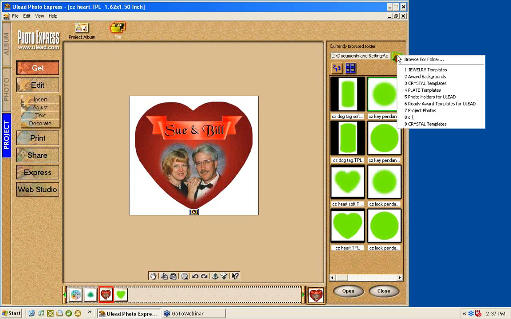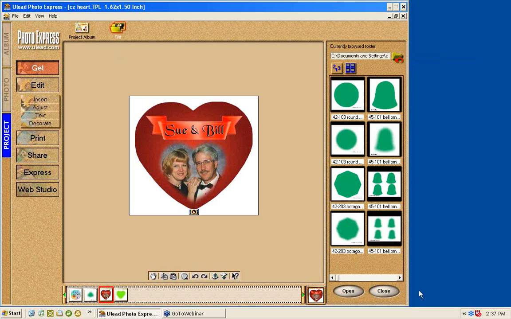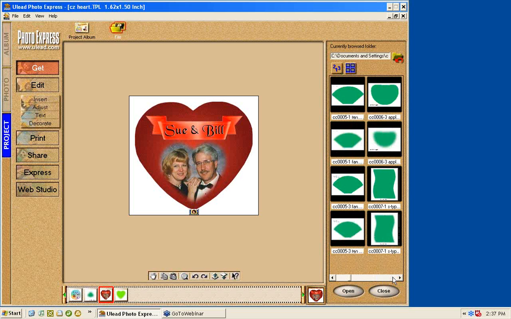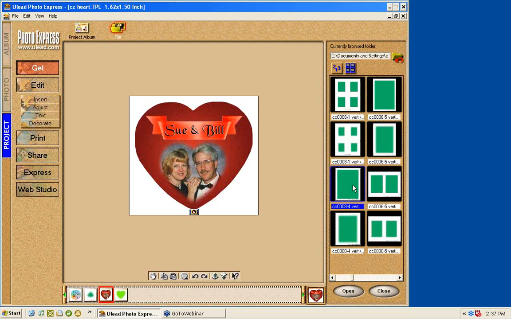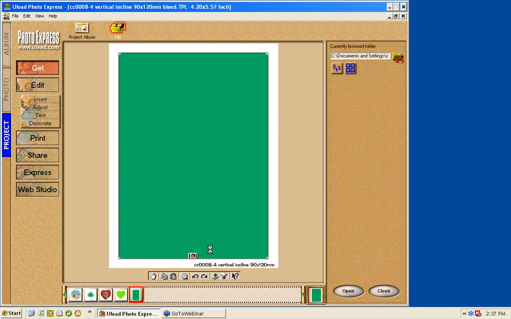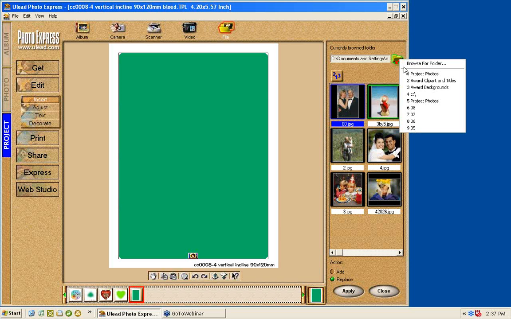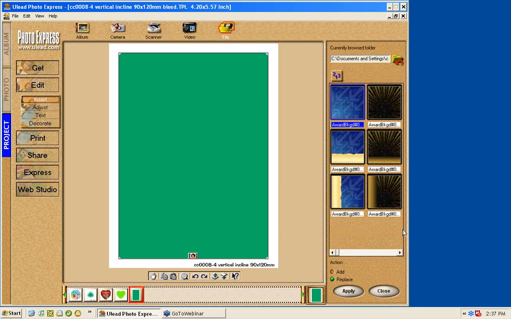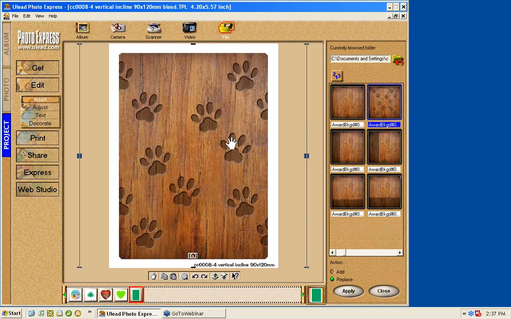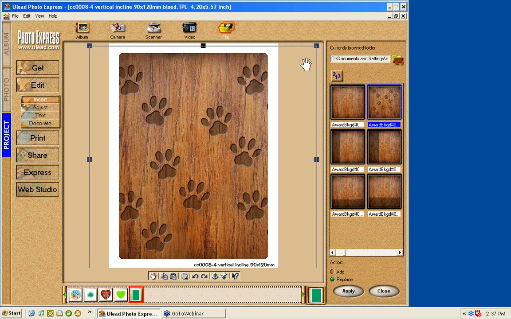Getting back to Rusty and Dusty, if you remember them from earlier, let's do a Rusty and Dusty. Go to the crystal templates, and I need something vertical here. That'll be good. Okay, let's add that wood background for Rusty and Dusty. Go to backgrounds, award backgrounds, have it all. Let's put in the dark one. So there we got the nice little paw prints. Kind of looks cute there.